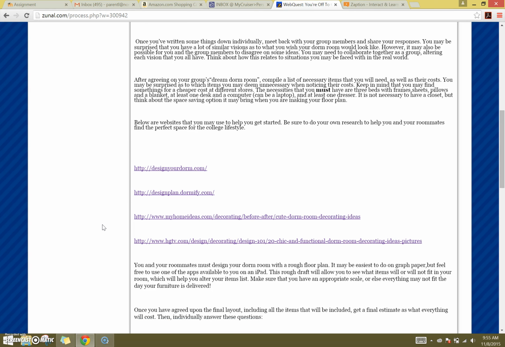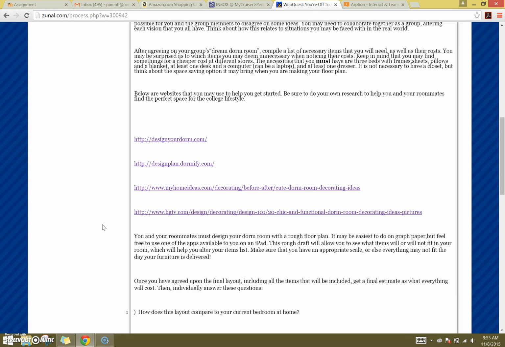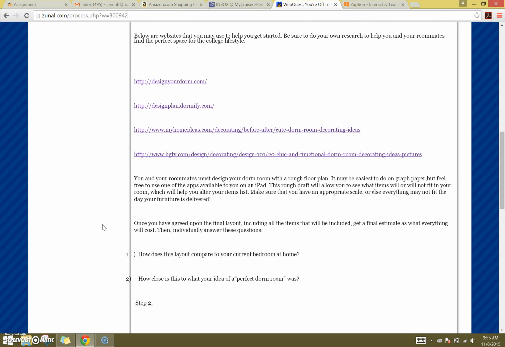Some of these here are apps, or they take you to other apps that you can use on your cell phone or your iPad that helps you create that floor plan. They don't have to use an app, but some of them might feel that it's better since these students are typically tech savvy, but they can just draw their rough sketch on graph paper. Once they have their final layout, I just want them to answer these two questions.